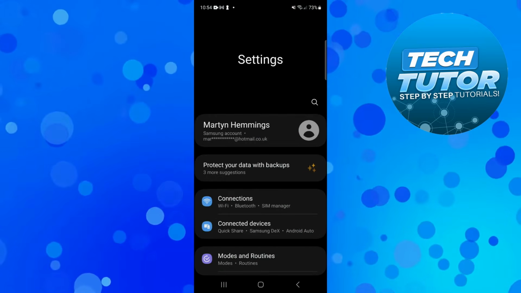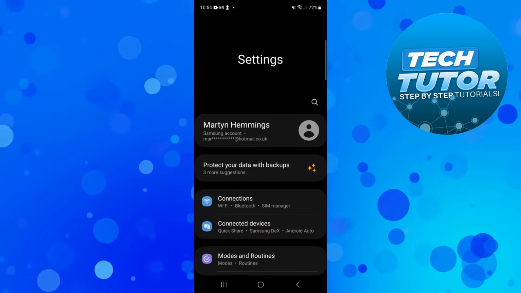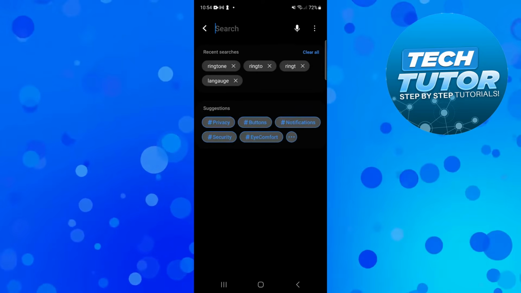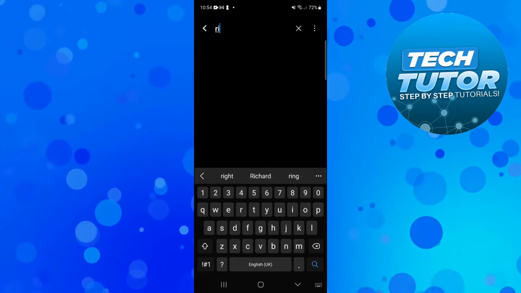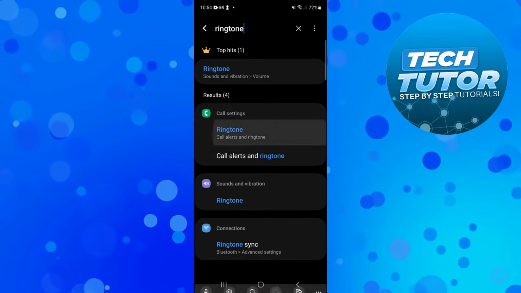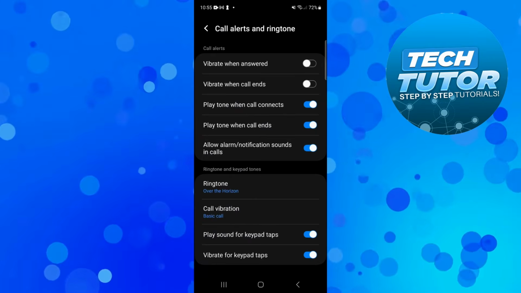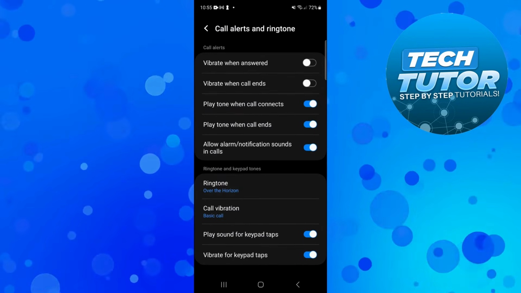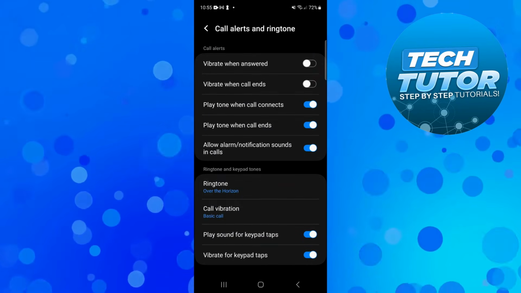From here, you want to come into your ringtone settings. So if you have got a search icon like I do here, you can go ahead and search for ringtone using the search feature. You can see it's under call settings, so we're just going to press onto this. And on this screen, you can see the option for ringtone here. So what we're going to do is press onto ringtone.